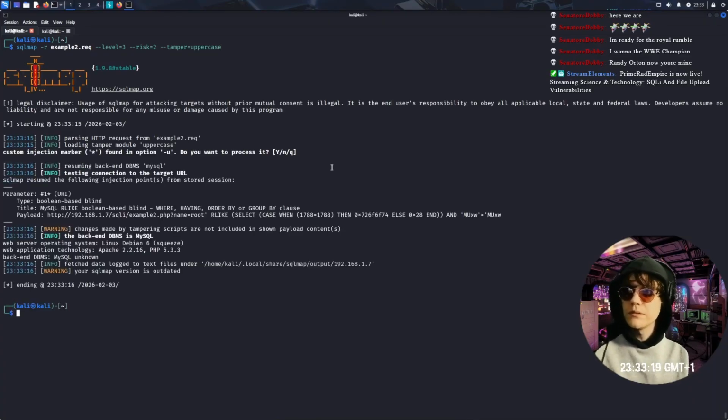Oh! It found it this time around. So, with either setting all of the payloads to uppercase or switching the encoded URL space for a SQL comment, it'll work. Nice.